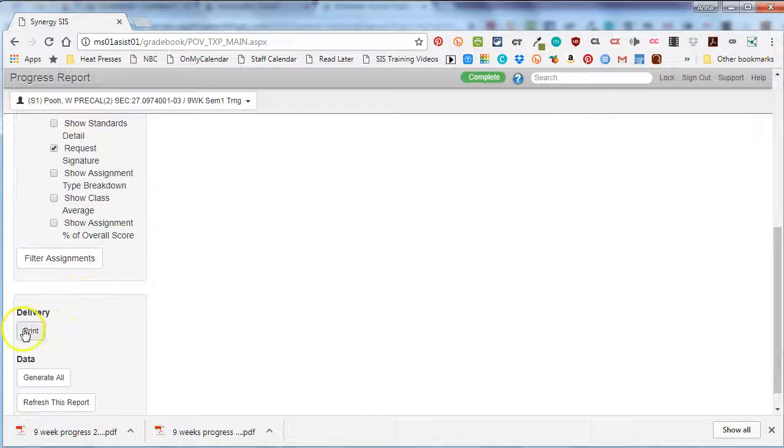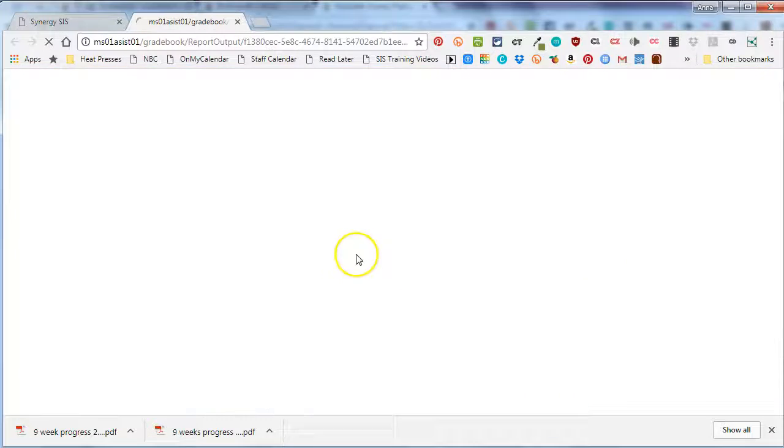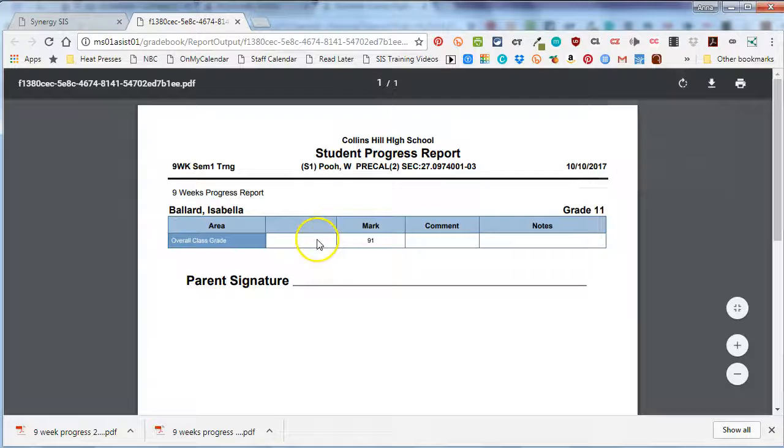Scroll back down, delivery, print. And then I want to show you what this report looks like that is the section report and not the class summary. So I'm going to click on one of them and show you, instead of having the name of the class and a grade, now this report is just for one class. So at the top it has the name of the class, and then it has the overall class grade listed here. You'll do that for each of your end of course sections and make sure that your students get the same thing, the printout and the emailed progress reports for those.